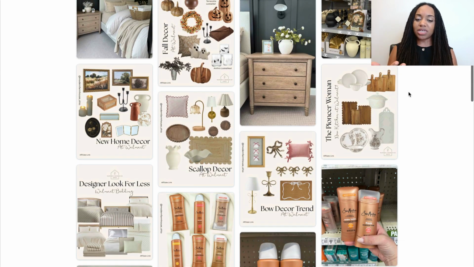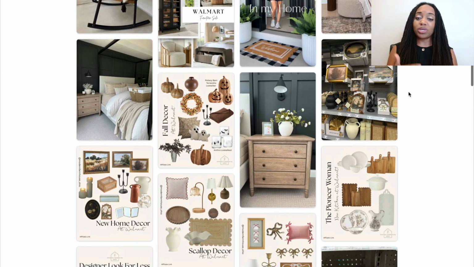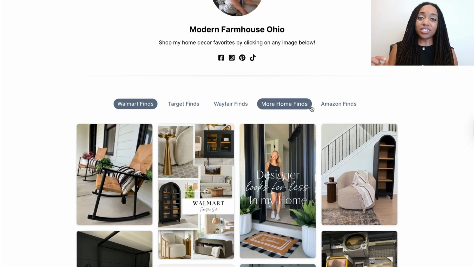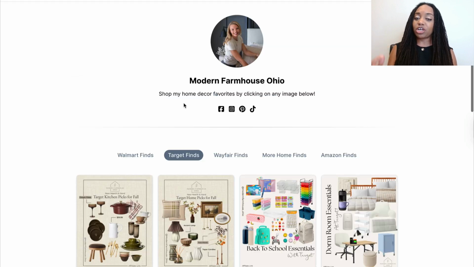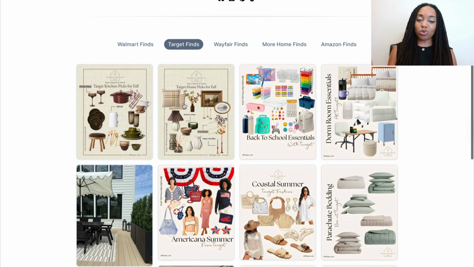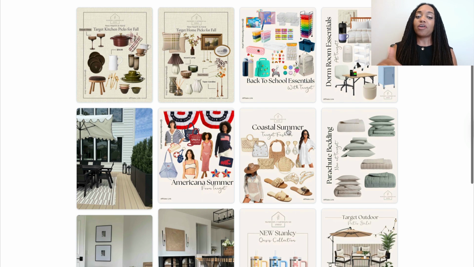She's made these amazing collages that let you know exactly what you can find in each post. So she's got different pages up here at the top. This is a Walmart finds page, a Target finds page. So for instance, if I click on Target finds, I'm going to scroll down and I'm going to be able to find things directly from Target. This is how she has set up her pages.